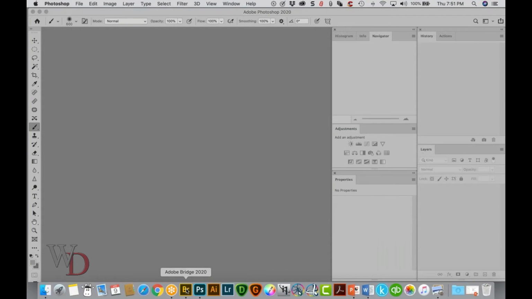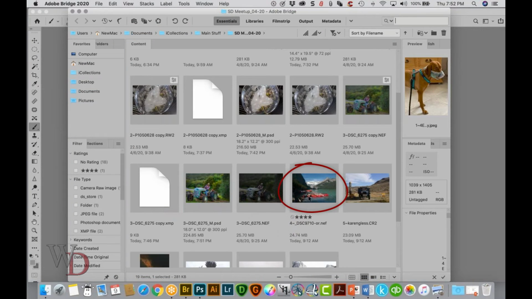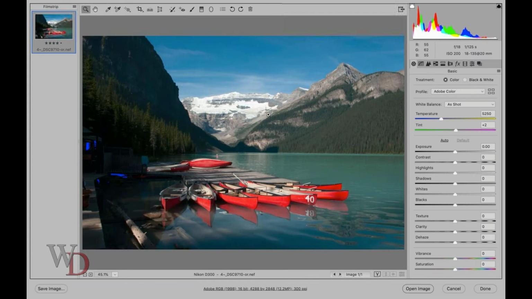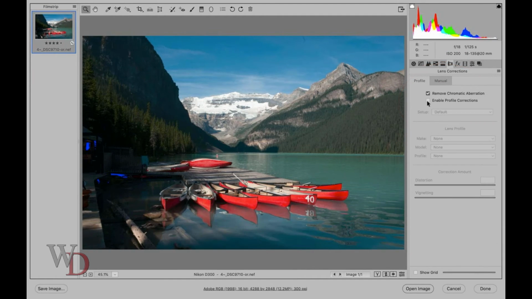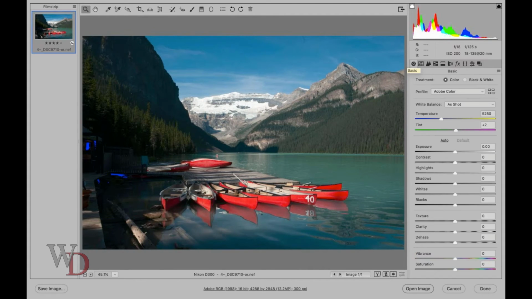Okay, so let's go back to Bridge and go to the next one. This was also a raw file, so I just double clicked on that. First thing we want to do is go to the lens correction, automatically remove chromatic aberration, and enable profile corrections. Not really making a difference. I'm surprised. We've had a couple images here that haven't made that big of a difference.